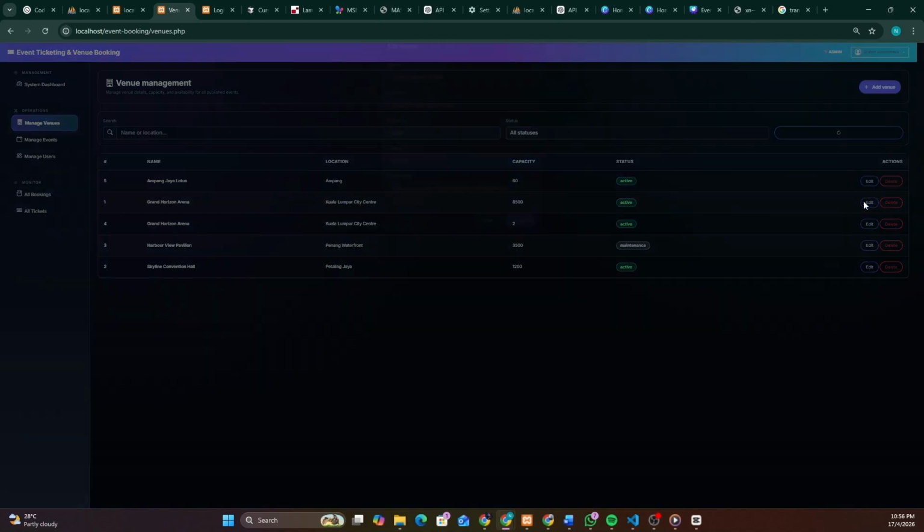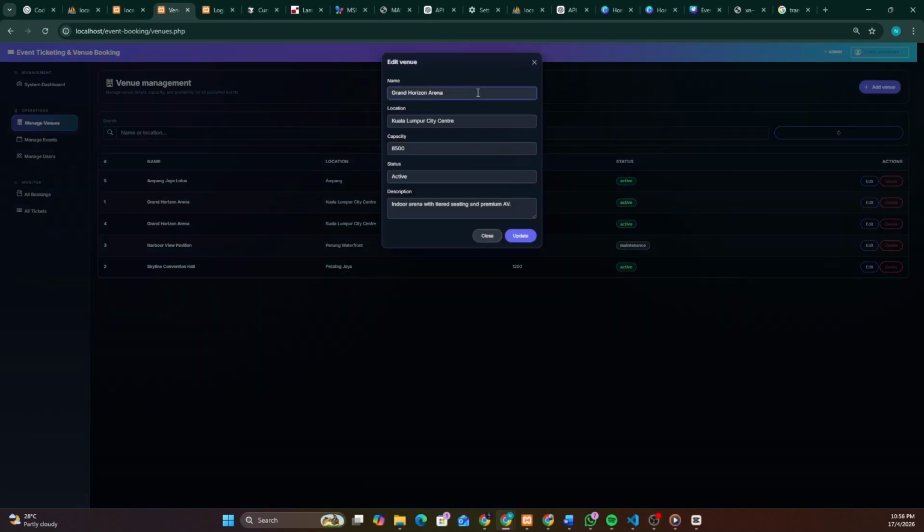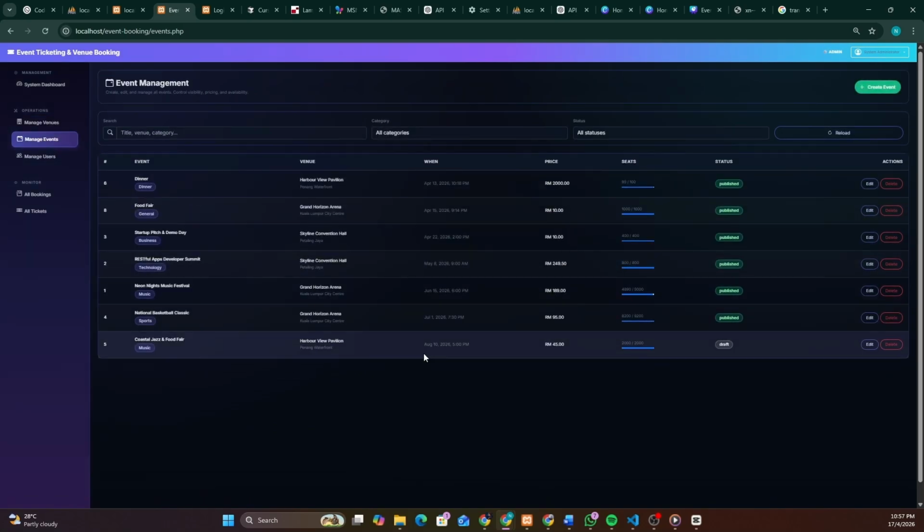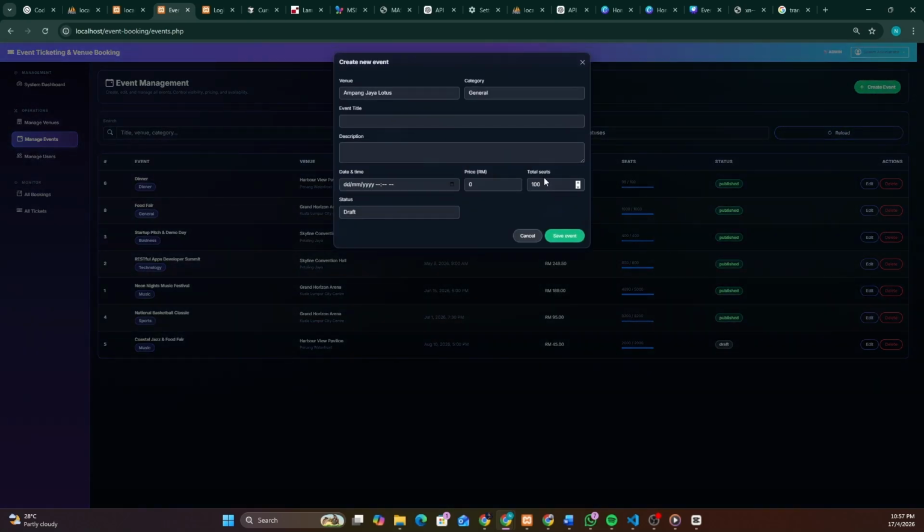For any venue, we can edit the venue. For example, Grand Horizon Arena, we can edit the name, the location, the capacity, the status, and the description. Next is managing events. For managing events, we already have several events, for example, the National Best Kid Classic. So without further ado, we're going to create a new event. We just select our venue, and then maybe we put Food Festival.